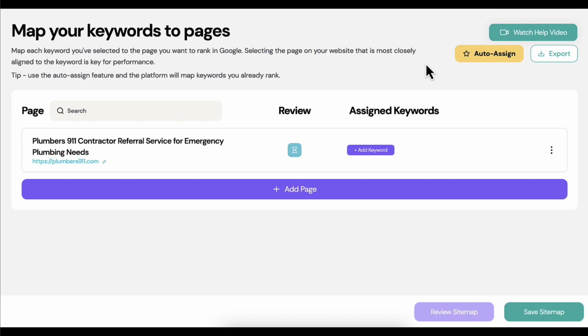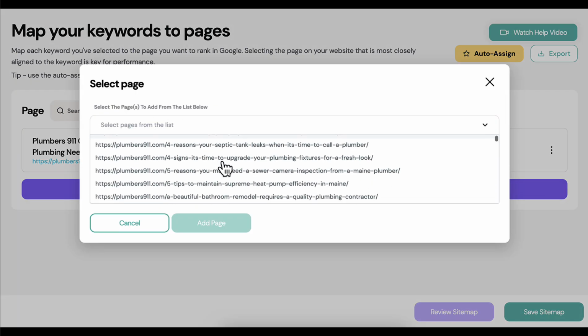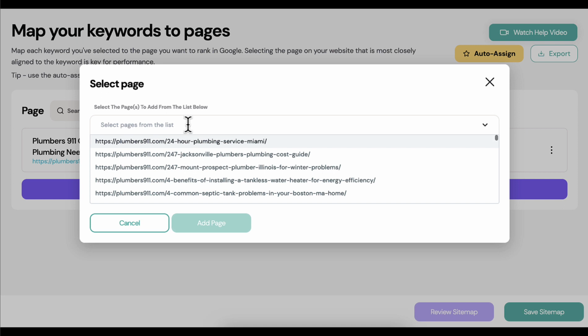So this is a very important part. The way that we do it is you'll have all of your pages listed here. Now you have to add these yourself. The home page will be added automatically, but to add your pages, the most important pages, just click this add page button. And then from here, you'll have a list of all the URLs that the platform has found.